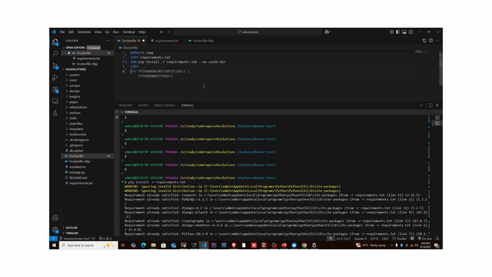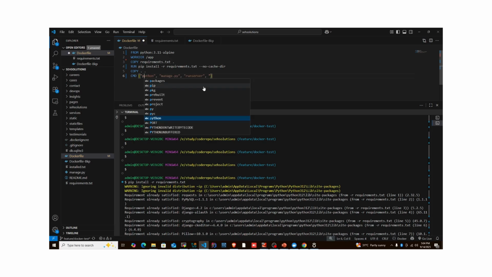Then I will use the COPY instruction to copy the application code inside the container. Once it is done, finally I will run the command to start the server. So we will use CMD. Whenever the container spins up, it will run this command to start my application: python manage.py runserver. Here I will use the default port 8000 only.